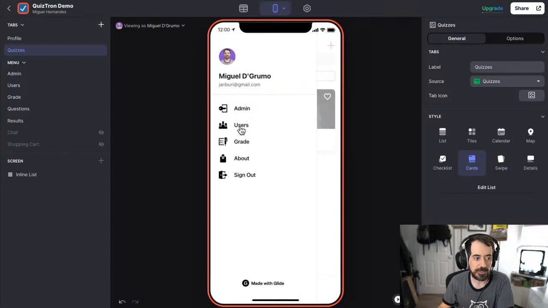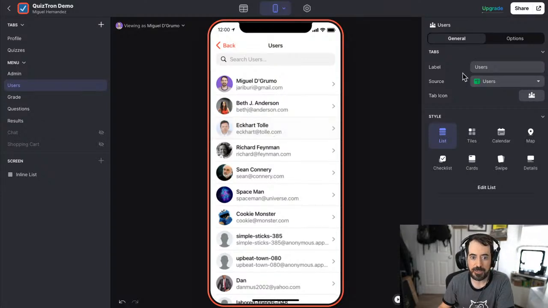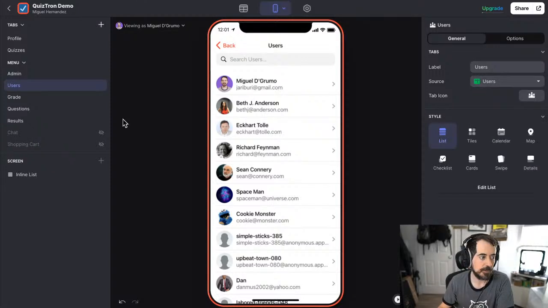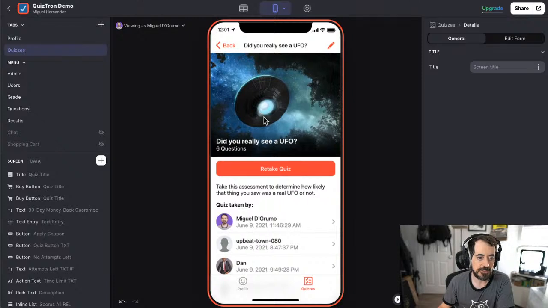And then you can select here, you can obviously edit the name of the tab. Here we have a tab with all the users. And the reason why I can see all the users is because on the right-hand side, I'm selecting which of my tables on my Google Sheet this data is coming from. Okay. Let's go back to the main quiz screen.